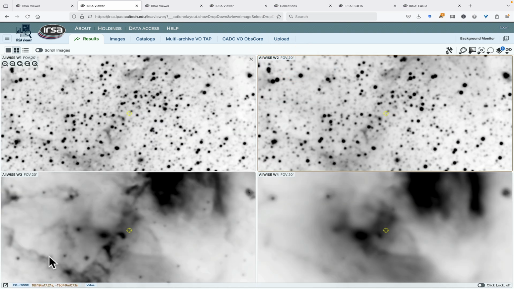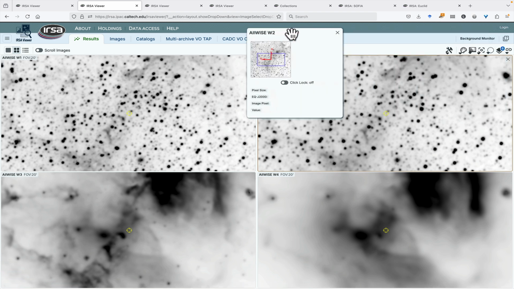Now you may notice, far lower left of the image, that as I move my mouse, the coordinates are updating. If I pause, then the value under my cursor is updated. If you want to see that more easily, you click on this icon, and it brings up a pop-up. Then it shows you a blow-up where you can see more precisely where your mouse is, and where in the image you're looking. You can also see the readouts in several different units. Here we've got pixel size, J2000, image pixel, and value. But you can change that.